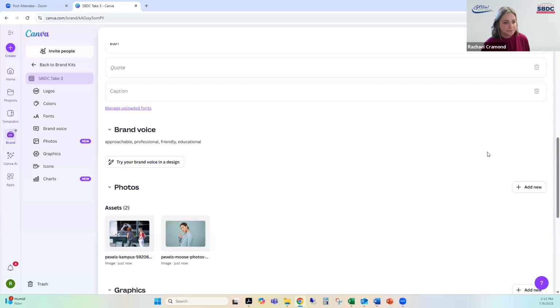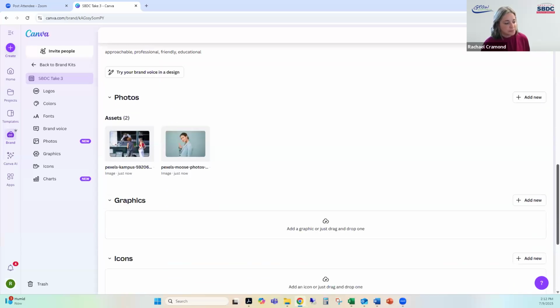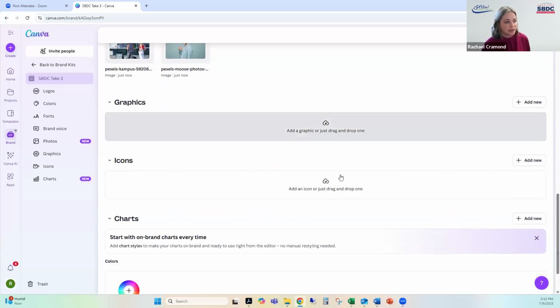And they're right there. The next piece will be graphics and/or icons. Now, these are kind of interchangeable. I like to think of icons as more something specific to just your brand. I can show you what the SBDC uses for their icons, but graphics are going to be like arrows or shapes or those kinds of things that are a little bit more generic.